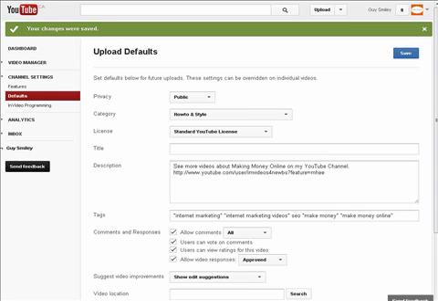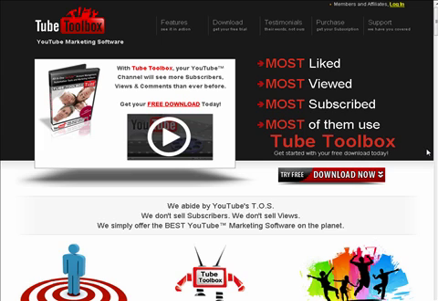Okay, so now we're going to talk about how to start the targeted traffic flowing. The tool we're going to use to help us get our targeted traffic is called Tube Toolbox. What this does is it will find people with certain keywords in their videos that match what we're searching for, and we're going to use the friend invite feature. We're not going to use some of the other features just because it's kind of spammy to do it that way. We want to be more above board with it.